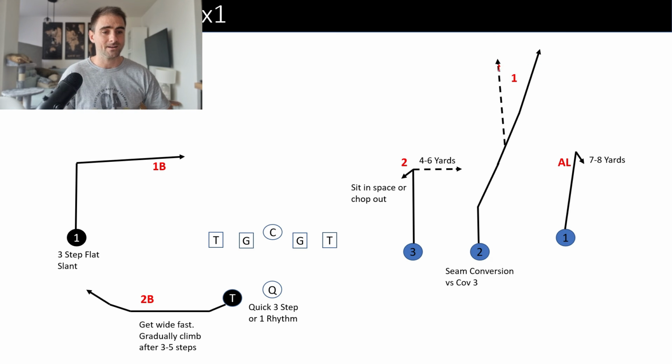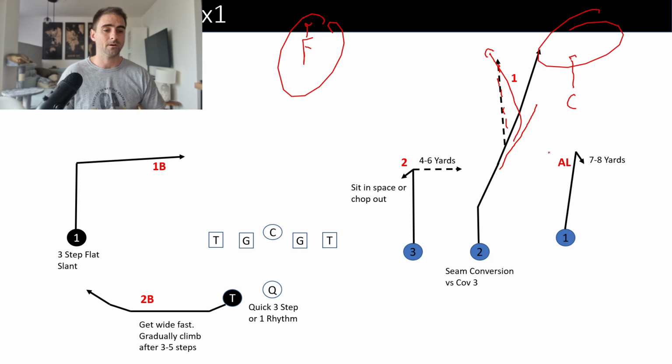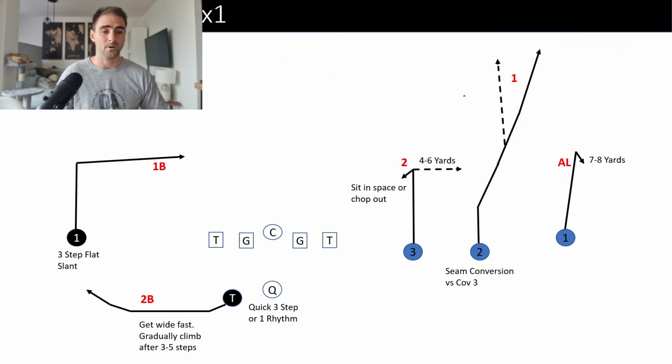And notice this dotted line here, this conversion. That means what happens if we get a corner who bails out of here, we get a cover 3 look. Now, instead of running into that guy who's bailing, we just turn it into a seam, bend it more inside, and now we have our cover 3 beater, that we can fire right in there in that seam. So that's probably one of the biggest ones.